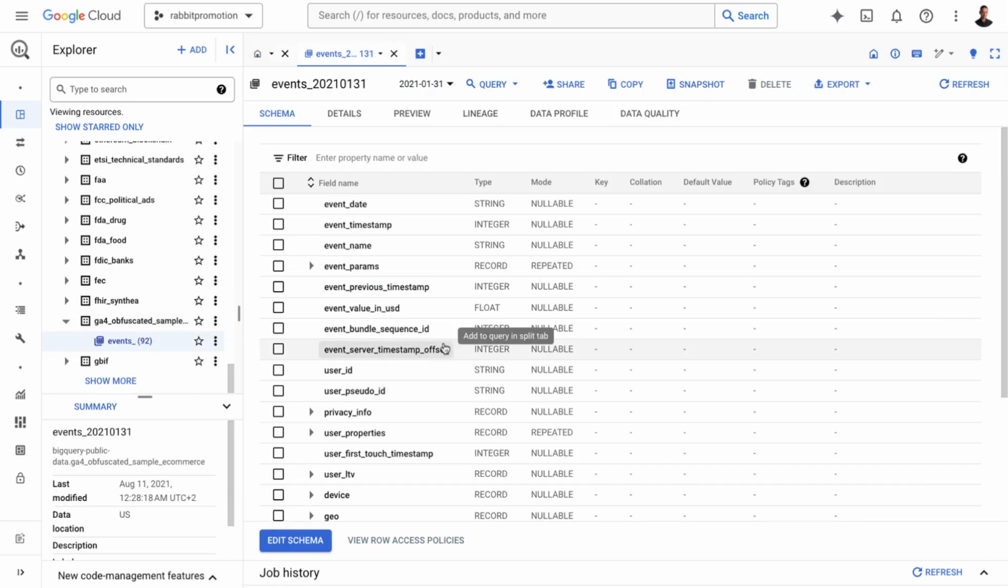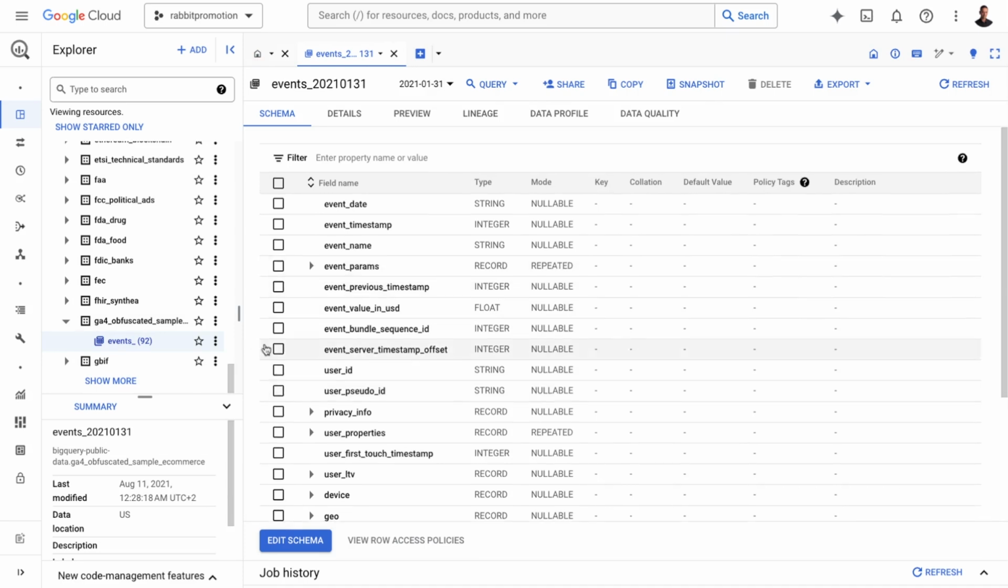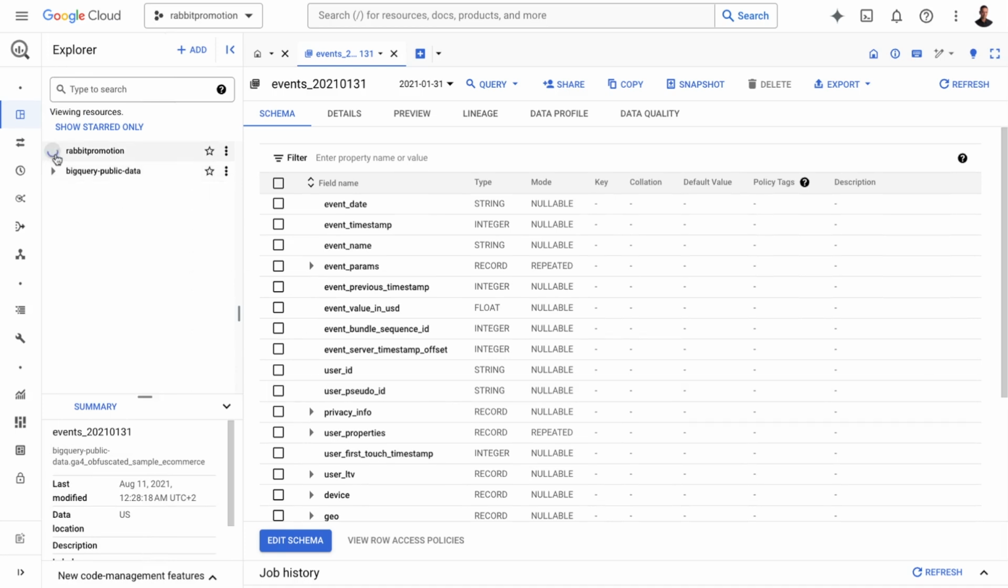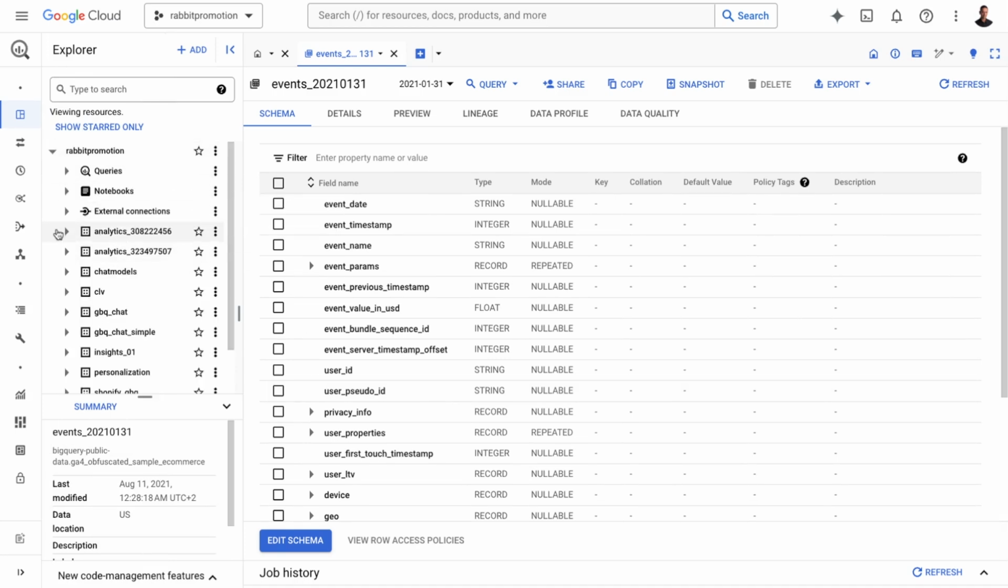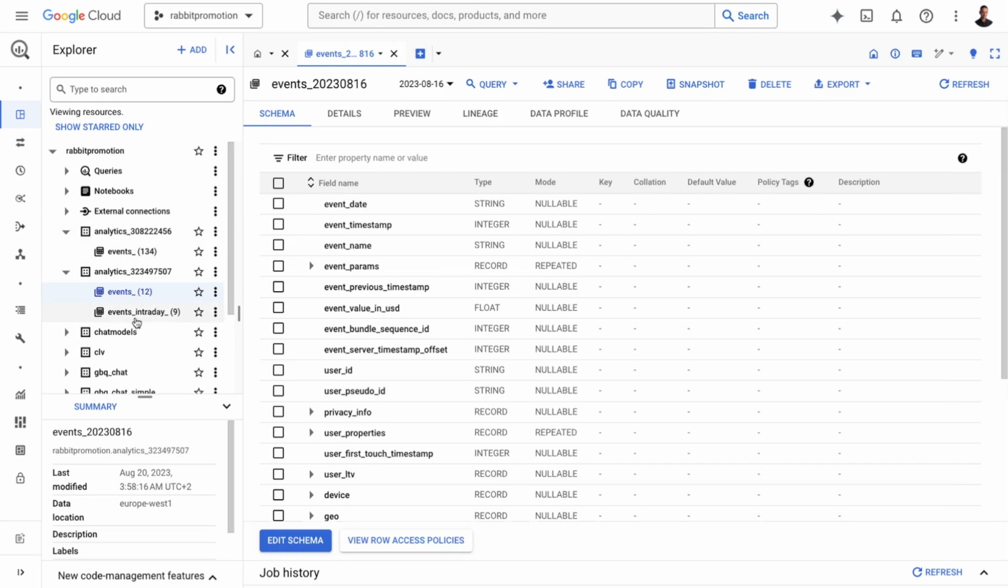partitioned table. I also have my own GA4 data in here, which is data that is streamed from a web property using GA4, the connection from GA4 to BigQuery. And here I'll have two tables. I'll have an events table like the one we just saw, and then an events table with intraday data.